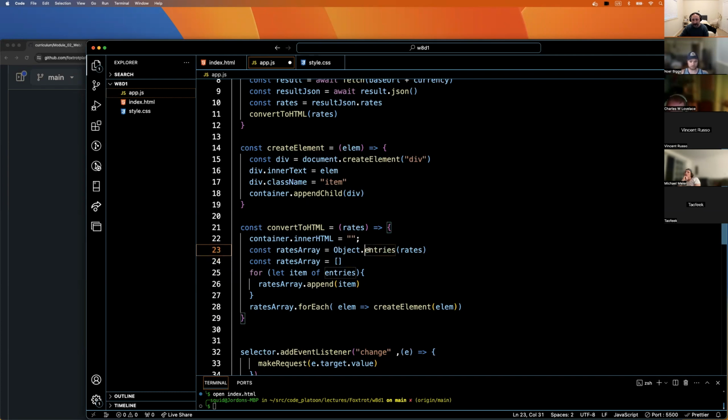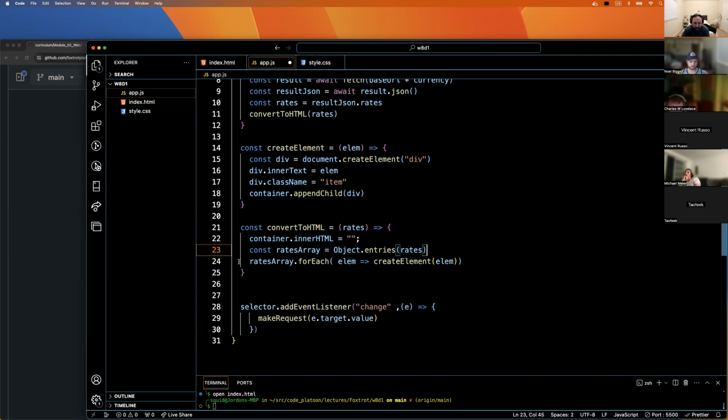Sorry, create a new object, and the entries are going to be all these rates here. That's it. Since we're creating an object, I almost feel like we want to basically say, hey, JavaScript is definitely going to be an object. Make an object out of this object. Or rather, make an array out of these objects. Rates array, for each of the elements of this, create elements.